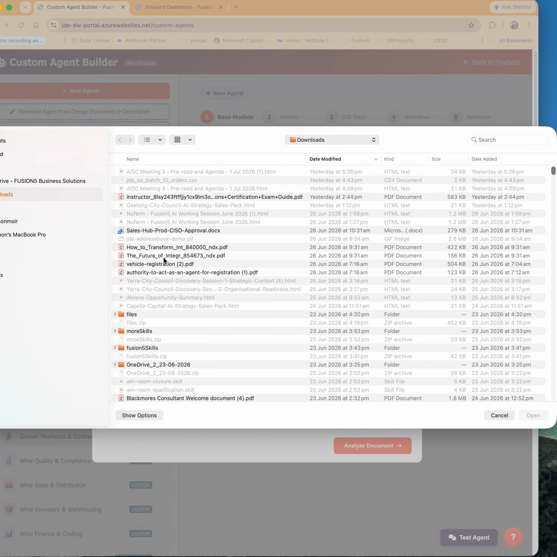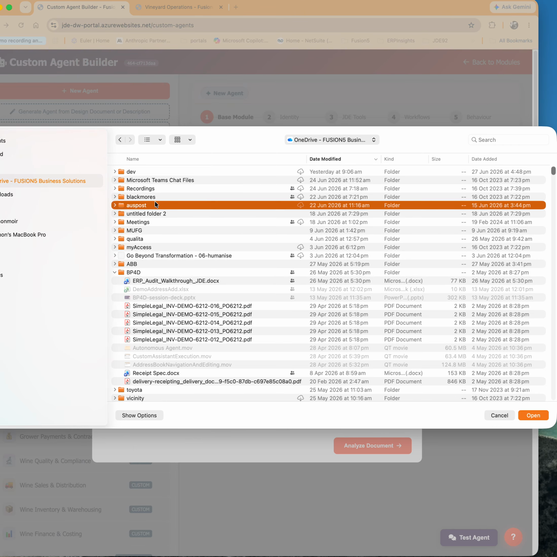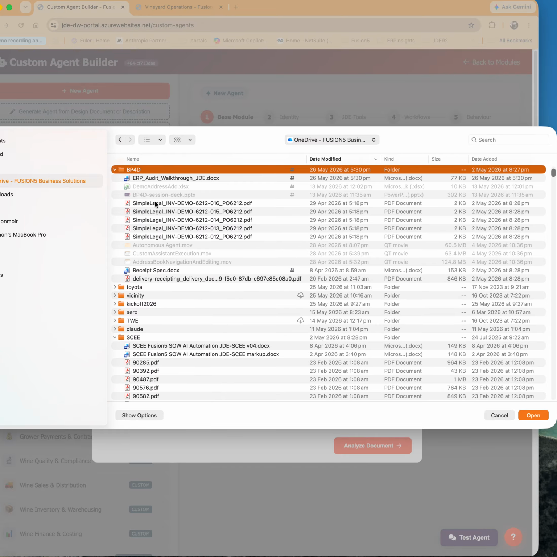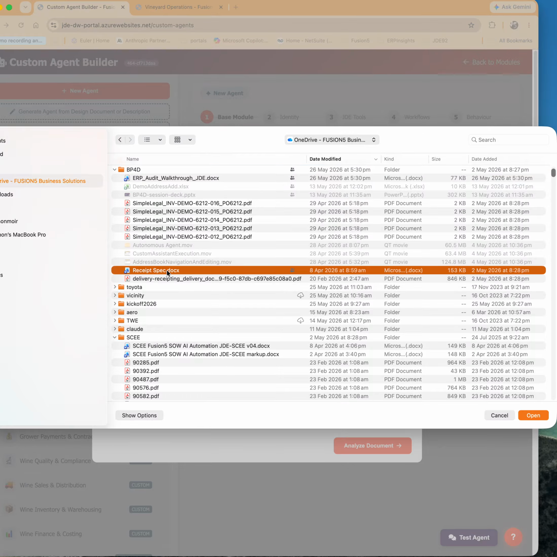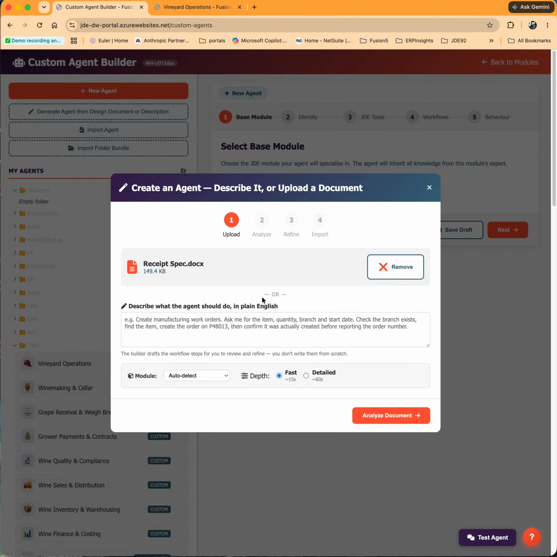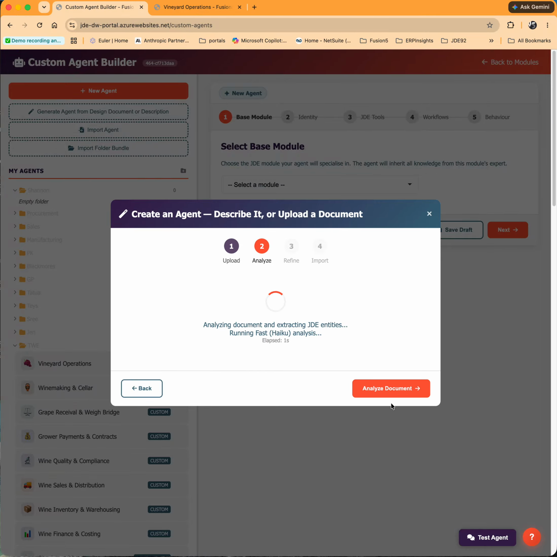So I'm just going to grab a sample design document that I prepared earlier, and this is a receipting specification. And so let's see how we go. We're going to analyze that document, and our platform is going to convert this document into probabilistic agentic instructions. We can look at those instructions, we can determine if they're appropriate, and then it's going to recommend which of those probabilistic steps should be converted into deterministic code.